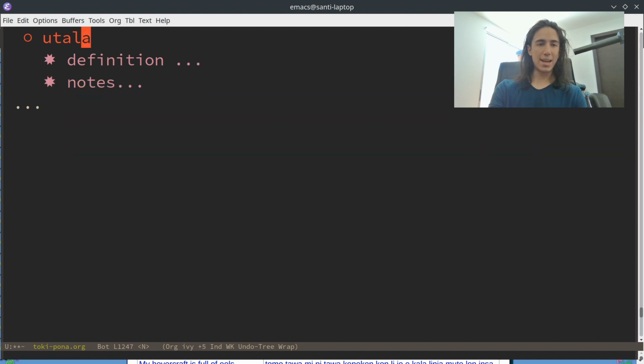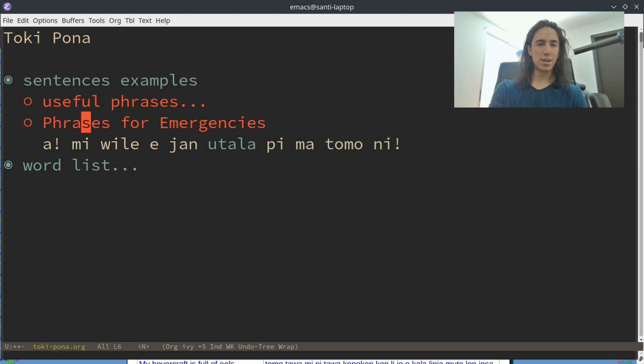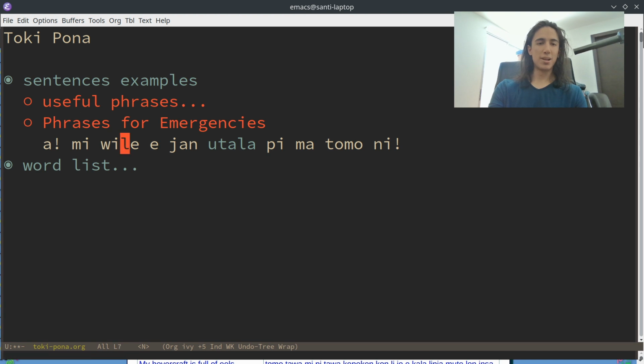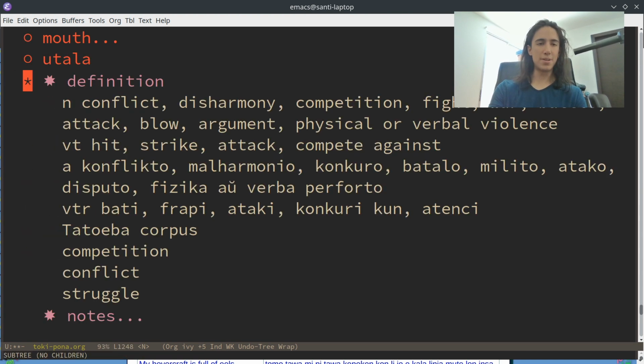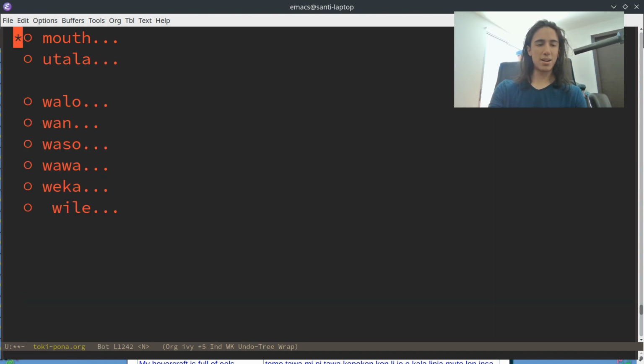There we go. And now if we close this again, let's close everything. We get sentence examples, phrases for emergencies. We can collapse that, but we can also expand it, useful phrases. So here we go. Mi wile eyan utala. Oh, what was utala? There we go. We have the definition, and we got some notes. It mostly means conflict. There you go. So now we can delete that.